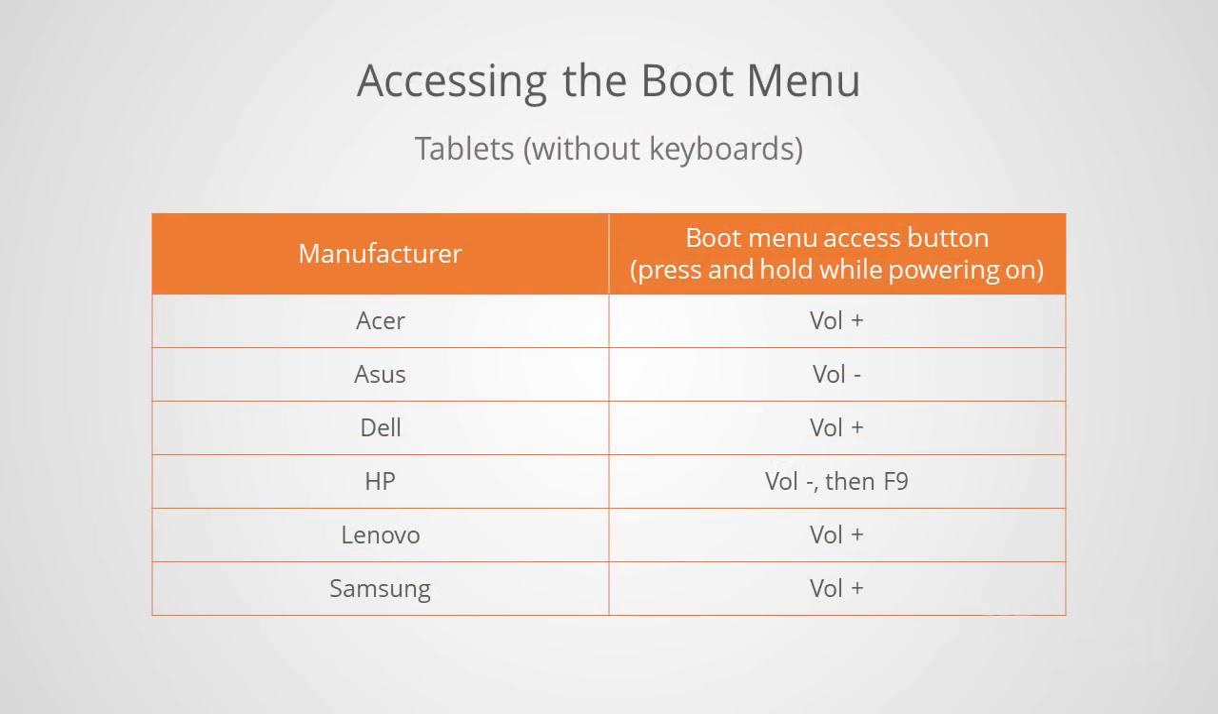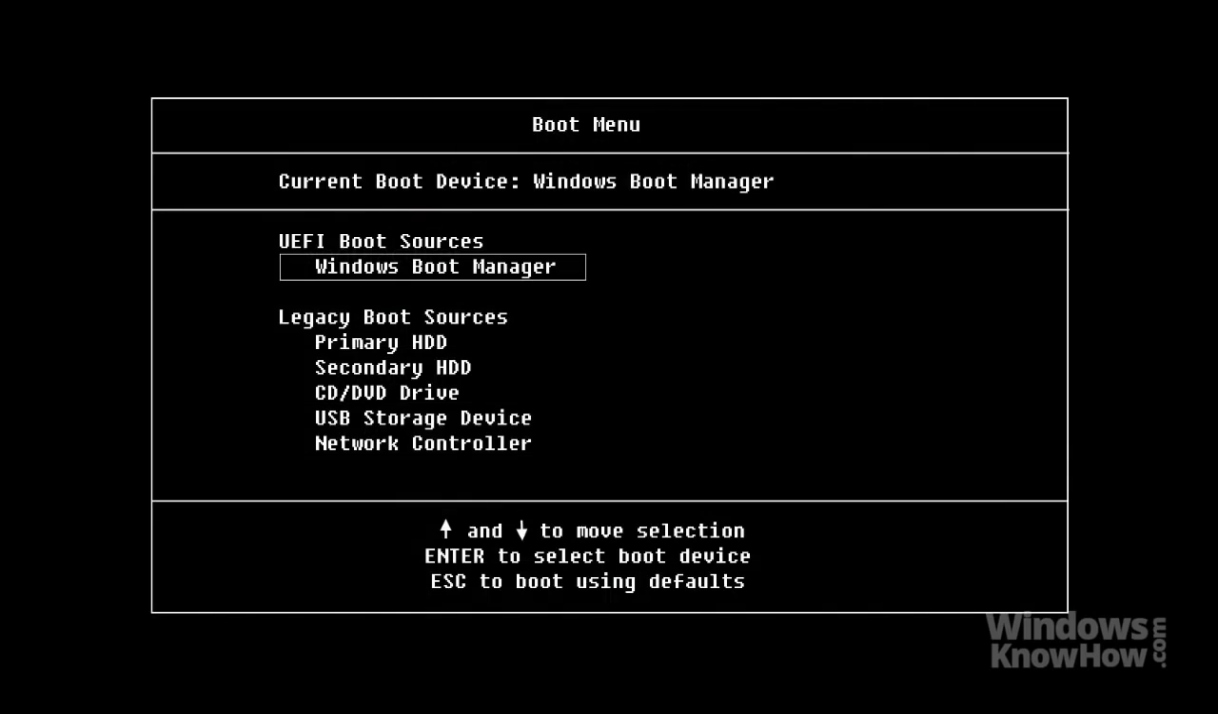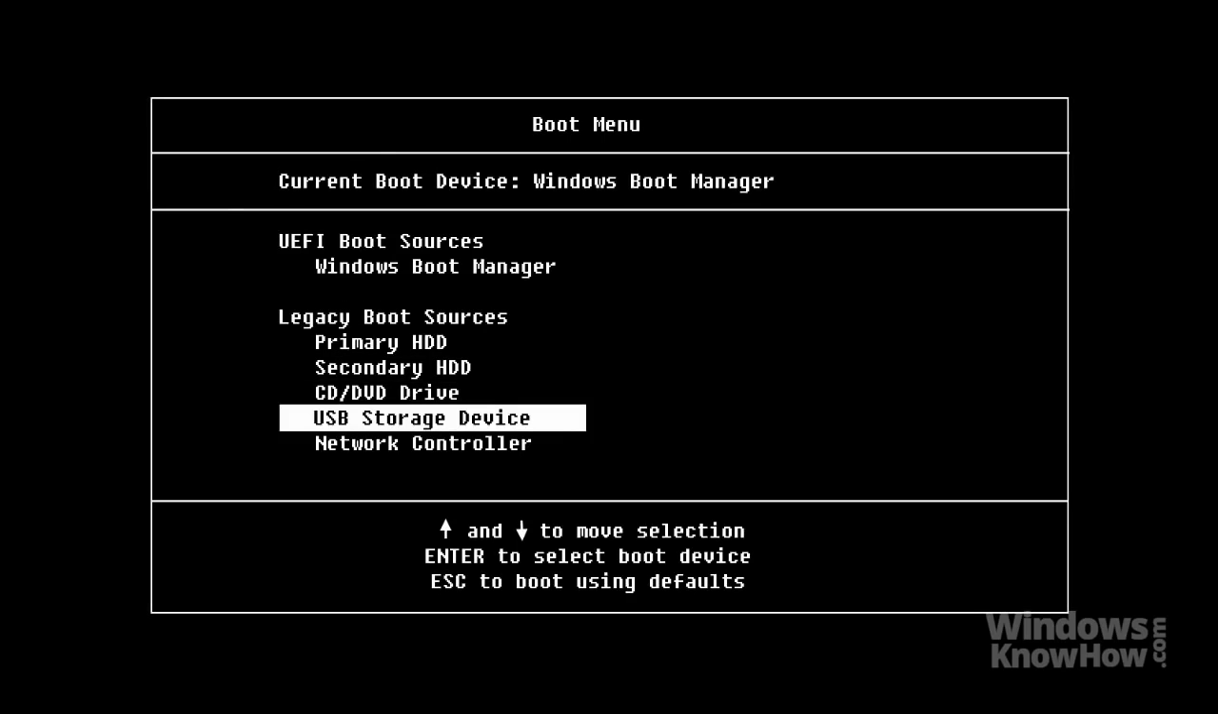To get to the boot menu on tablet devices, you'll need to hold down a specific button on the device while turning it on. Check your computer's manual for the correct procedure or do a web search for your specific device model. The boot menu will look a little different depending on your device manufacturer, but once you've accessed it, you'll be able to choose which drive you want to boot from just this once.